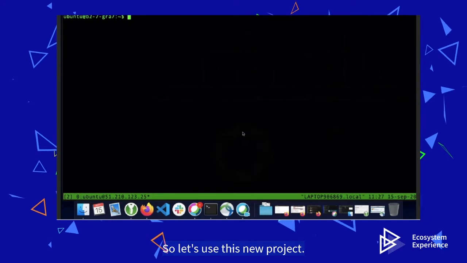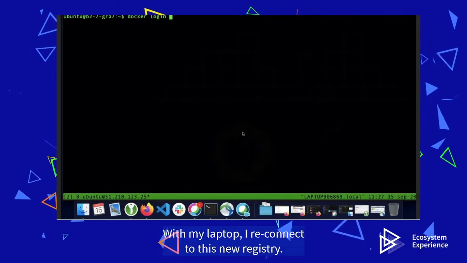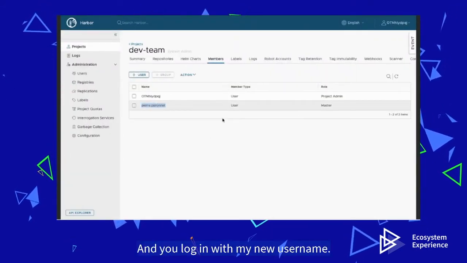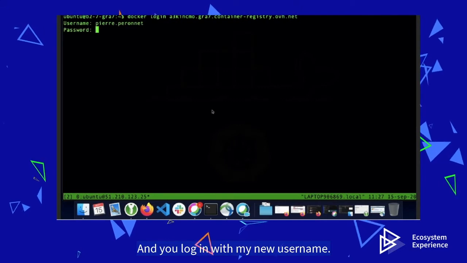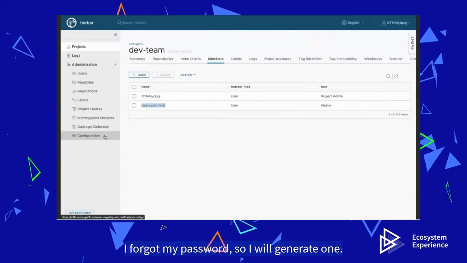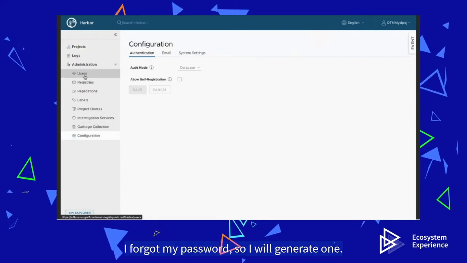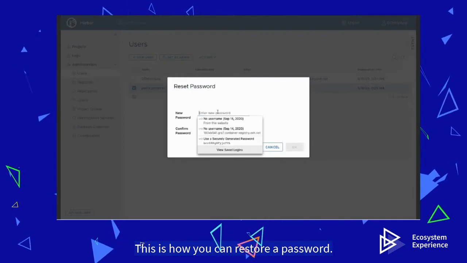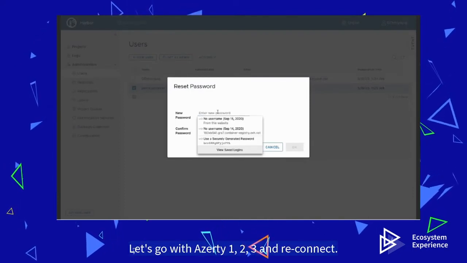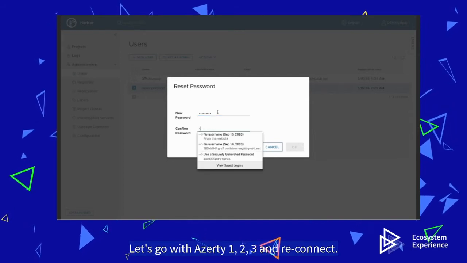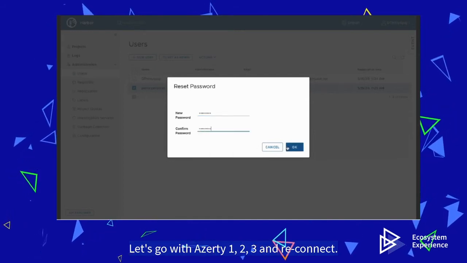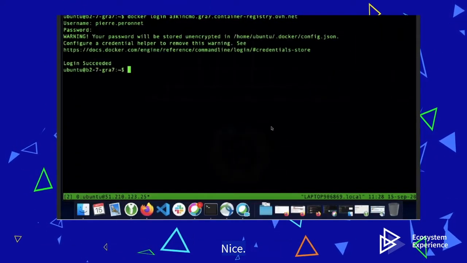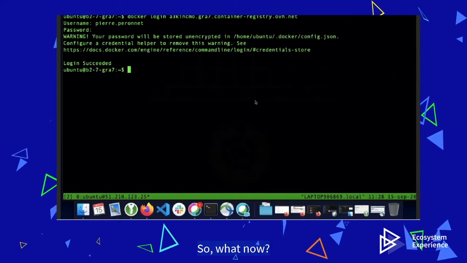With my laptop, I will connect to this new registry. Docker login with the URL, my username, and sadly, I forgot my password. So I will generate one. And this is how you can restore a password, recover a password. So let's go with Azerty123. And let's connect. Login succeeded.